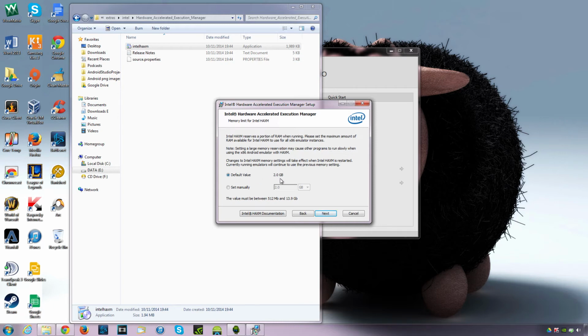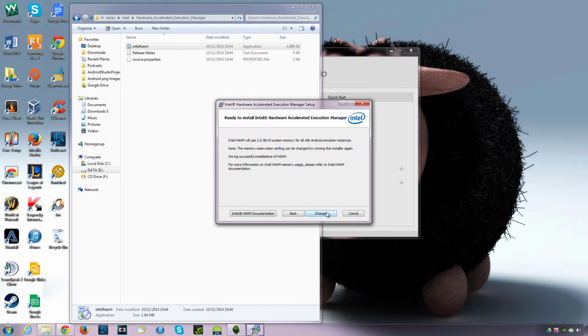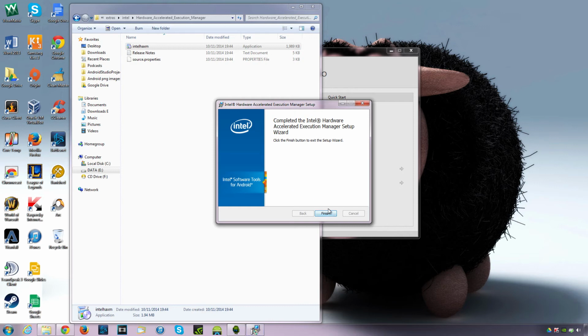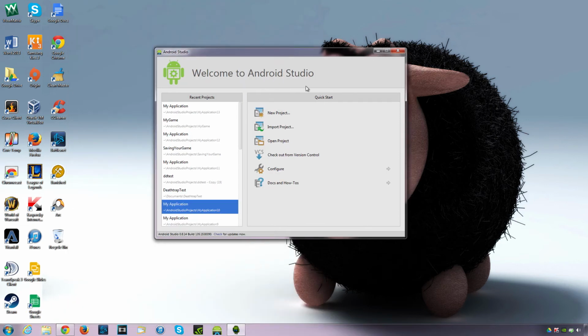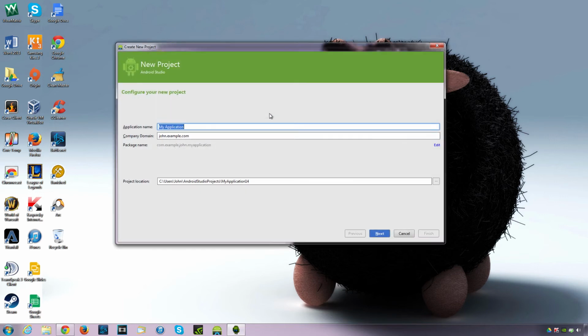If you find other programs start going jittery, just lower that value, but bear in mind the value must be at least 512 megabytes. So I'm just going to use the default value and click on next. This will probably say next, because I've installed it, it says change. And that's it, that should be done. So we can click on finish, we can close that, we can go back to our Android menu, and now we can go ahead and start a new project.